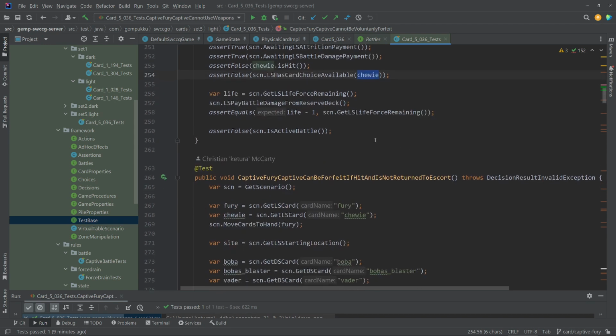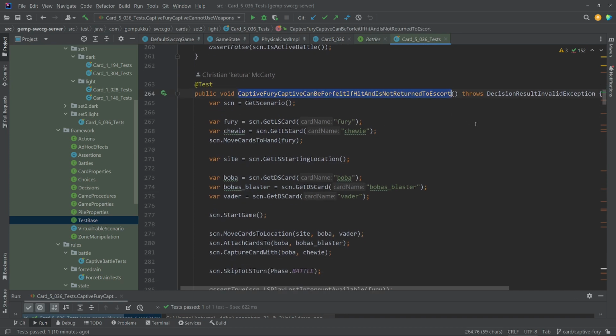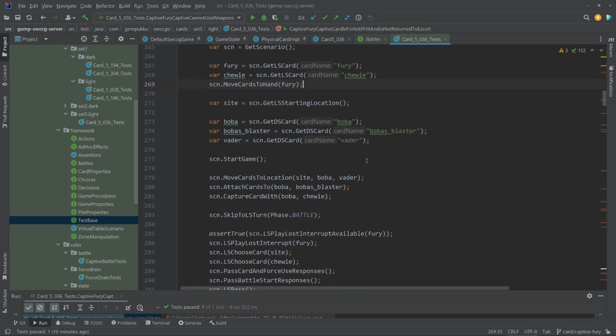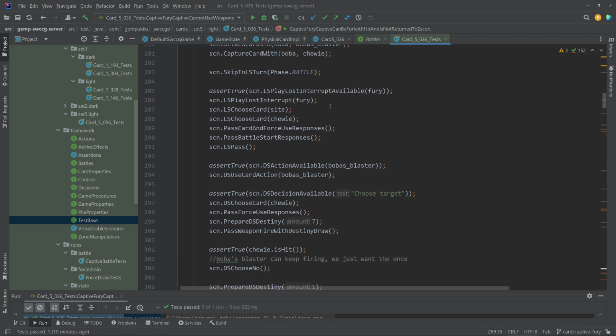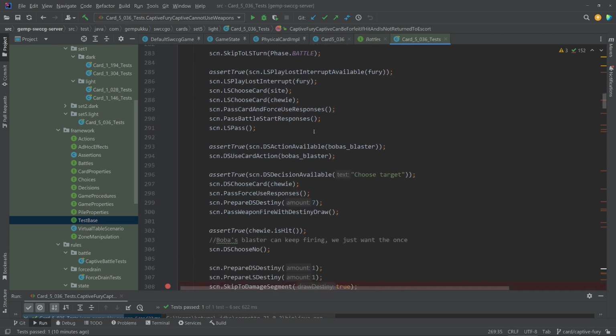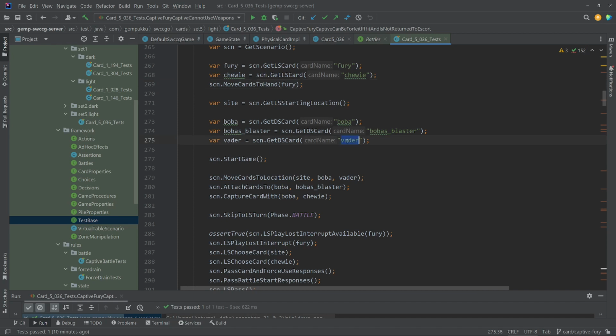Okay. After that, we do another test where we're going to do exactly the same thing, but if Chewbacca was hit by a weapon, then of course he's forced to be forfeit, and Captive Fury does not block that. So I'm going to be skipping over most of this because it's almost exactly the same. We do have both Vader and Boba Fett on the table, but Boba Fett is going to be armed with the blaster so that he can hit somebody.